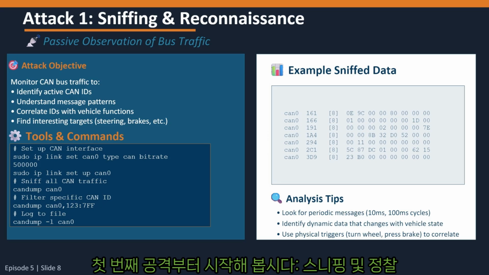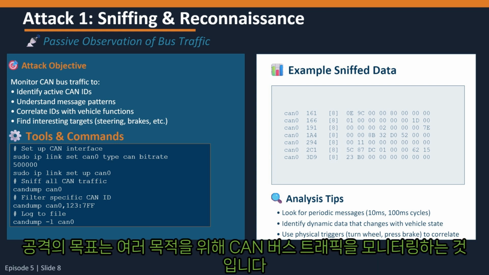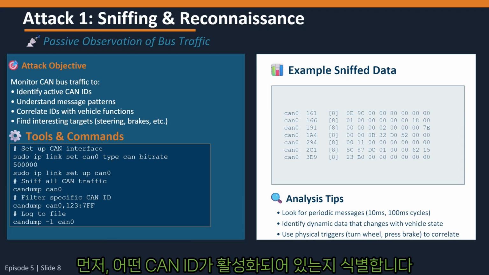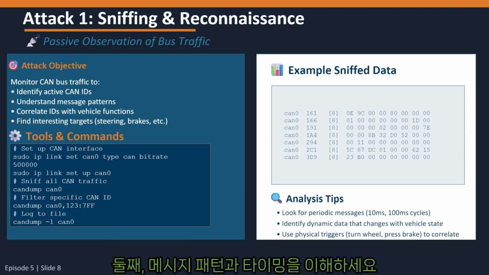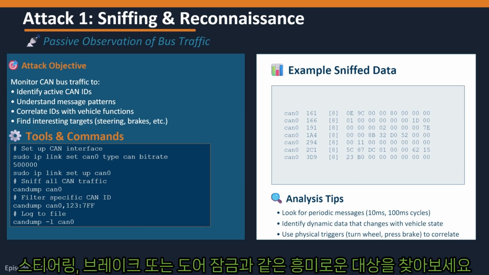Let's start with attack number 1, sniffing and reconnaissance. This is a passive observation attack. The attack objective is to monitor CAN bus traffic for several purposes. First, identify which CAN IDs are active. Second, understand message patterns and timing. Third, correlate IDs with vehicle functions. And fourth, find interesting targets like steering, brakes, or door locks.